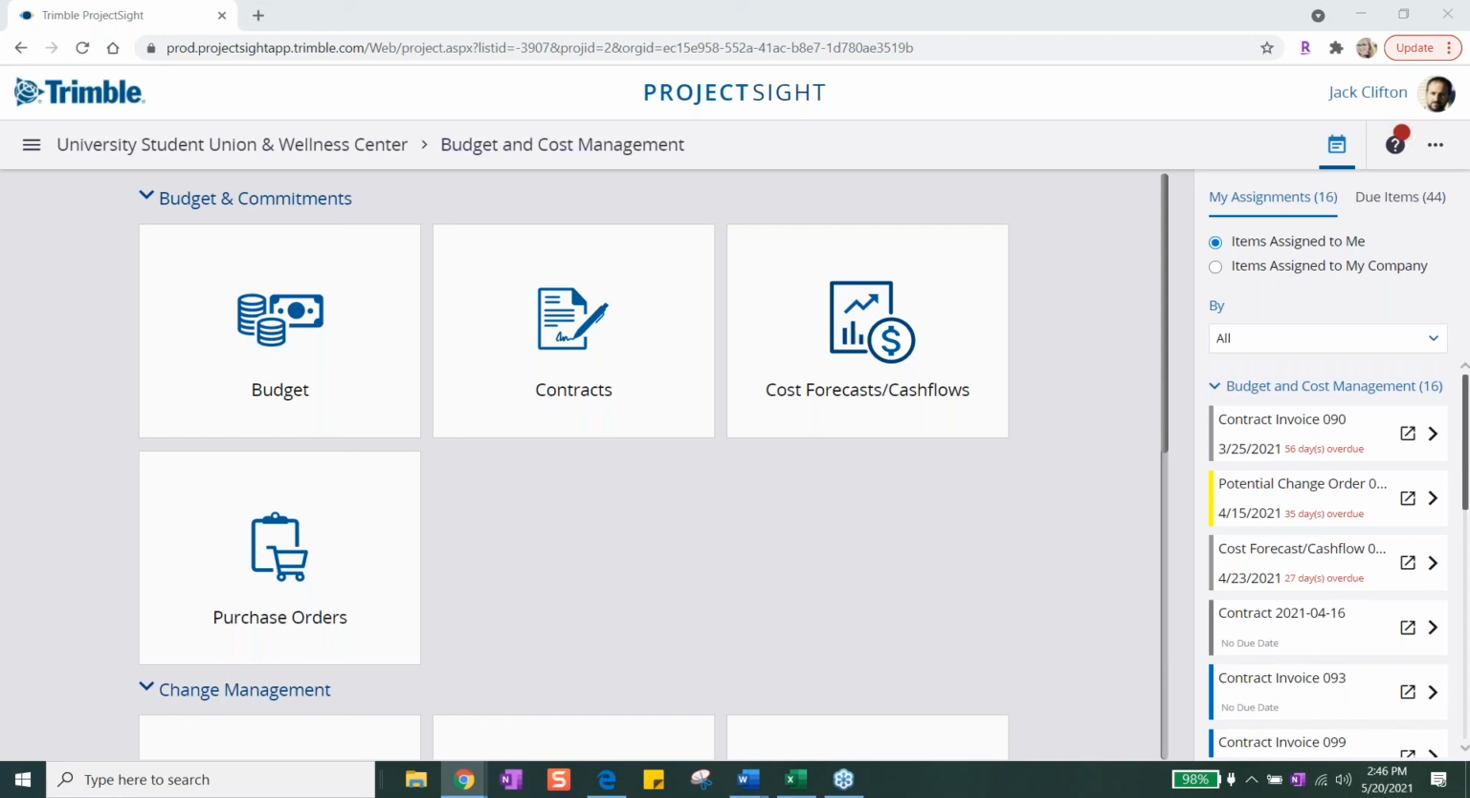So with that said, Jane, let's go ahead and wrap up with a quick overview on budget and cost. Yeah, so let's go ahead and wrap this up. It's probably one of the most interesting areas of ProjectSight. So let's talk about a little bit of budget and commitment. The BCM module, what we call it, contains a lot of records, but there's 3 sections.